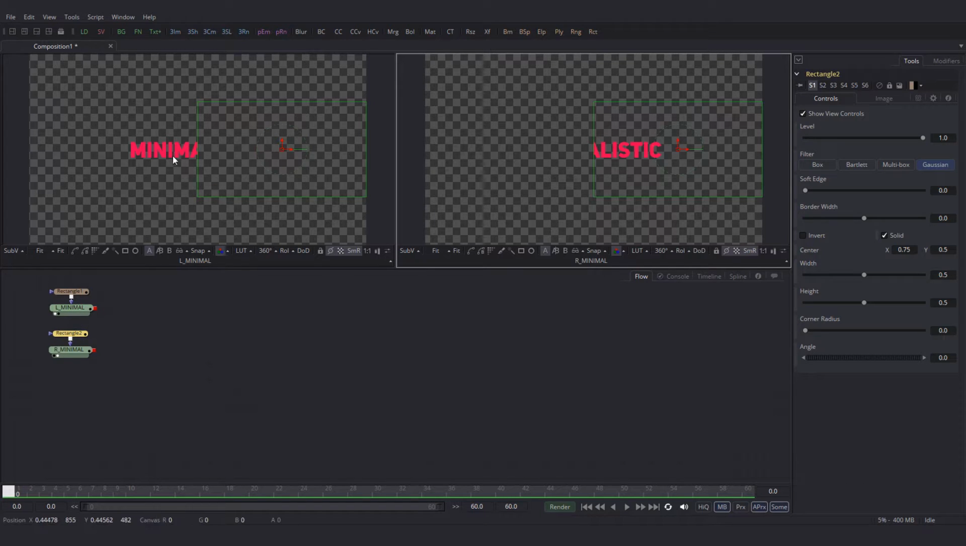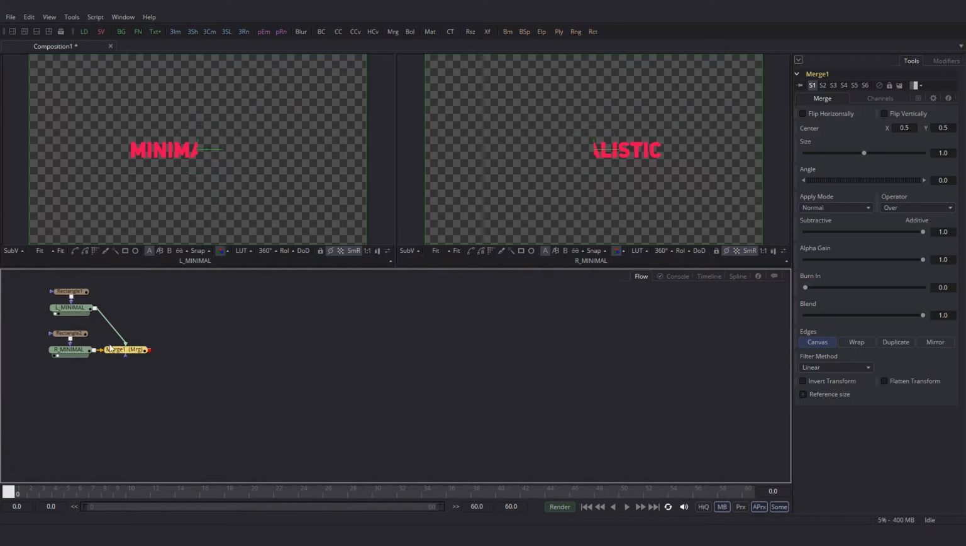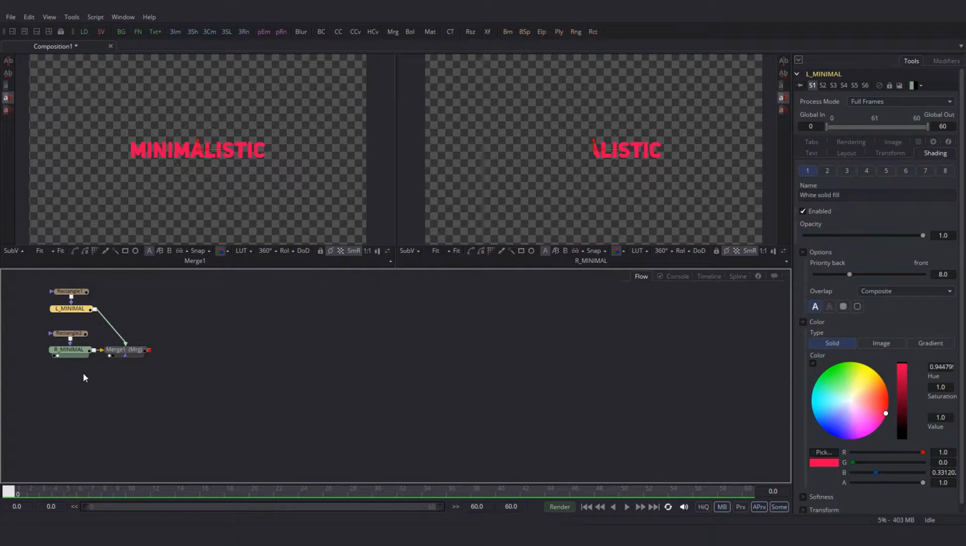So let's merge these two together to make it look like a single text. So connect the output of this to this. Drag the new merge to viewer 1. Let's work on the animation itself. So select L_minimal and go to frame 0.